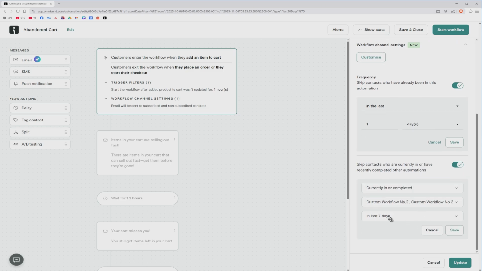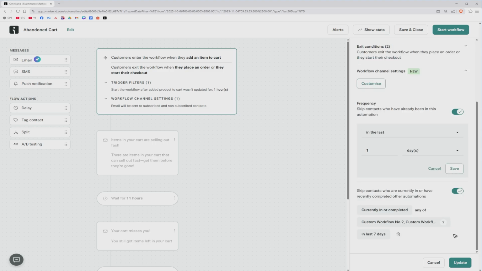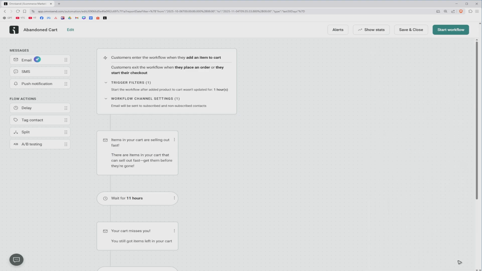And then once done, scroll down to the last 7 days, or 1 day, 2 days right here, whatever you want. Just click on save and then update right here. After that, save and close, and you're good to go.